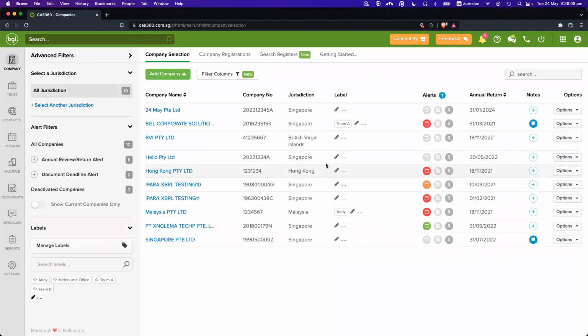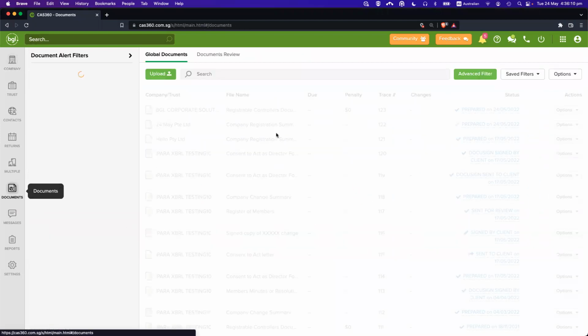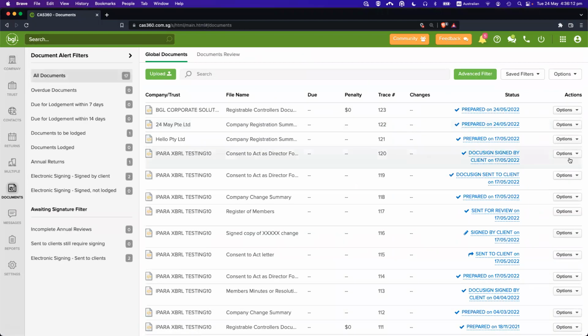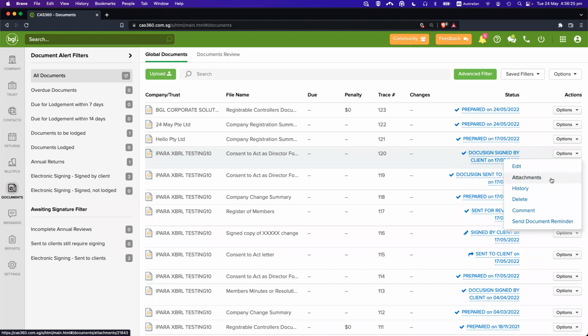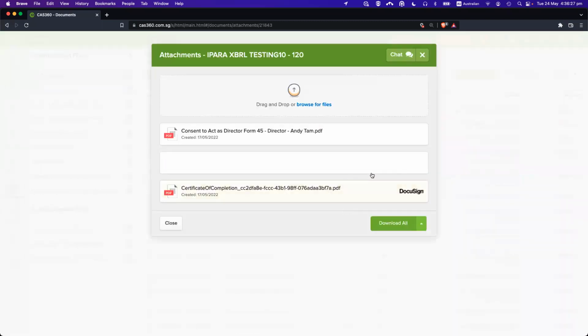So a signed copy of the document will automatically get attached in CAS 360. So once everything's signed by your client, it will automatically come back to CAS 360 and the document status will say signed by client. And if you go to option attachments, you will see the signed copy in here.